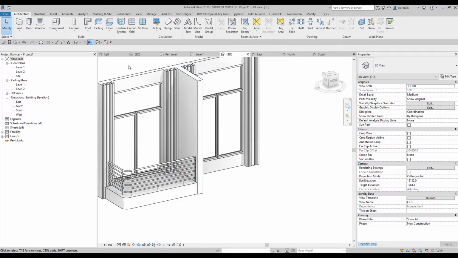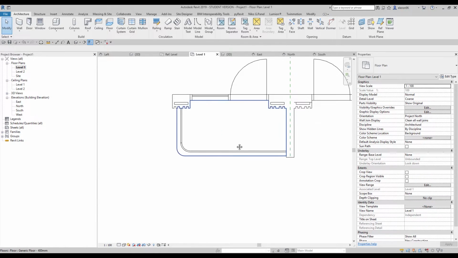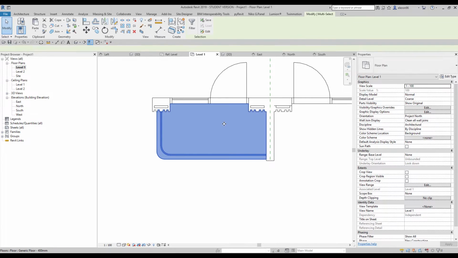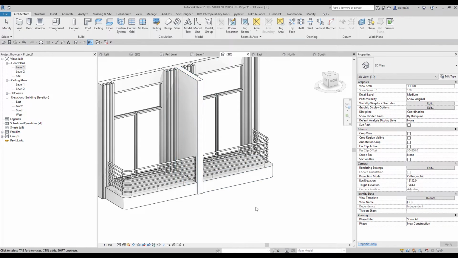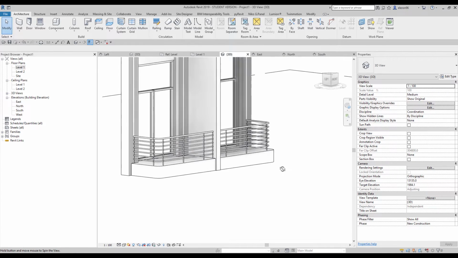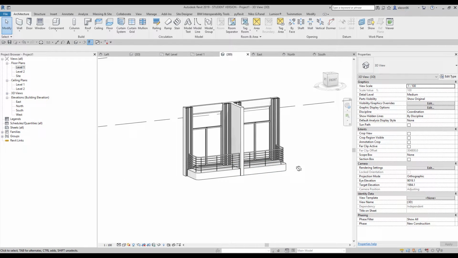Let's copy it on the other side. I will go to the level 1. Let's select all this thing and let's mirror it on the other side like this. Let's go back to our 3D view, and as you can see, we get our result like this. So it looks more interesting, right? So if we start to copy, you will see we will get a really interesting result.